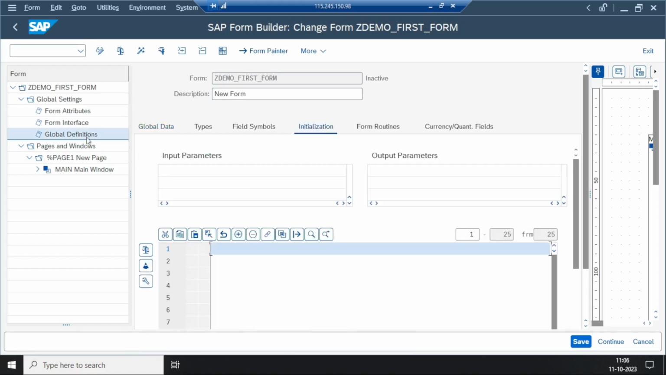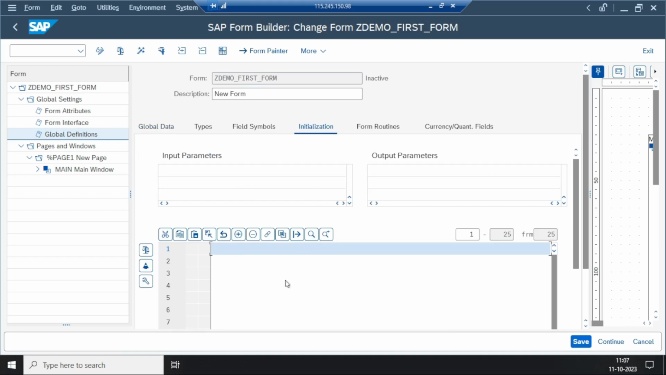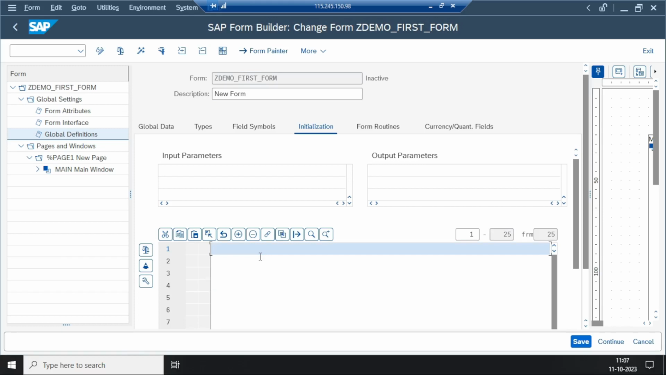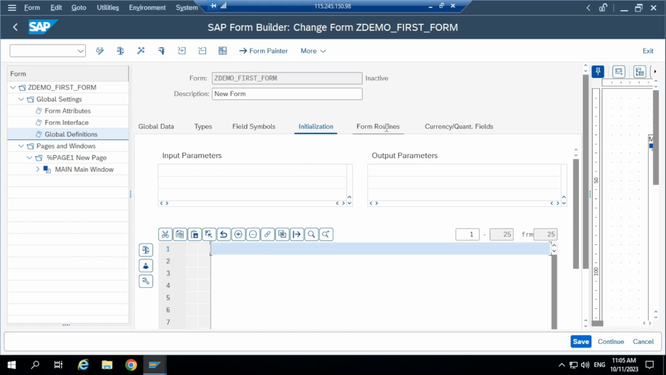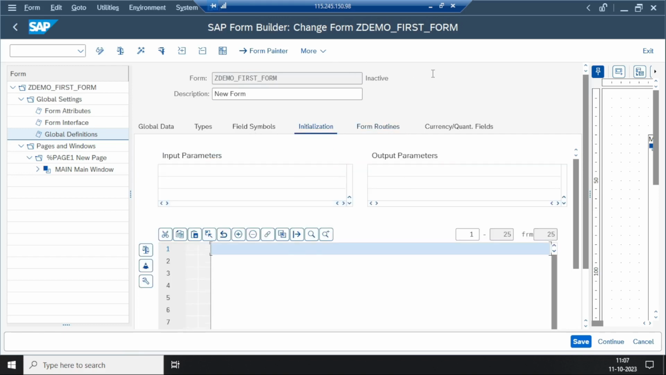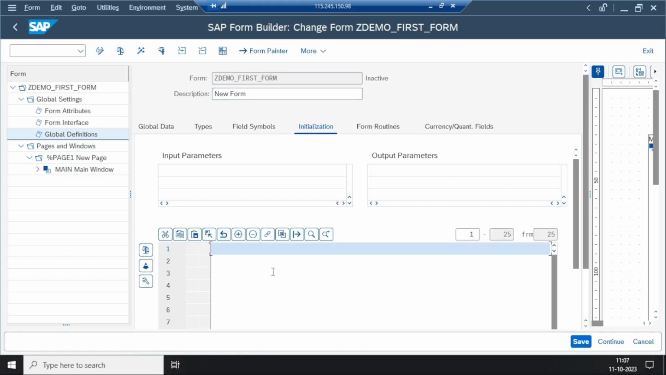If you check in global definitions, you can find initialization. In initialization, you can write ABAP statements. If you want to write any code locally in the smart form, you can write in initialization and form routines. If you want to write any ABAP code at the smart form level, you can write it in initialization. Okay. Clear?